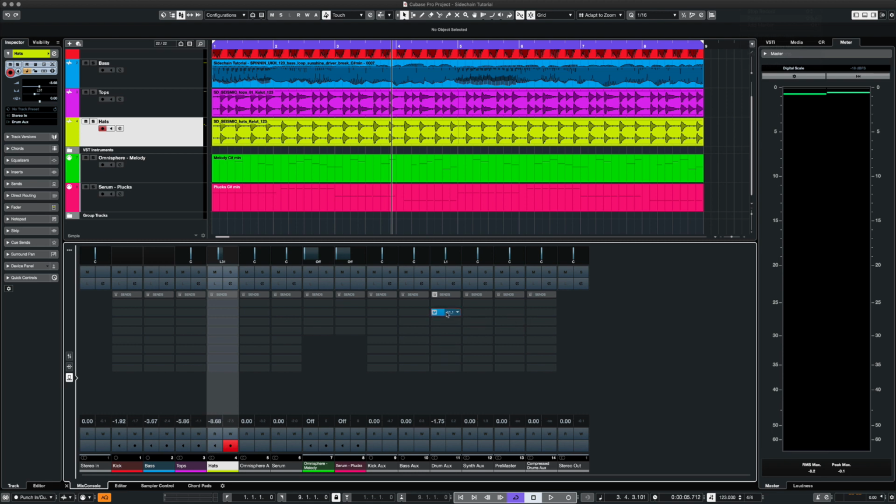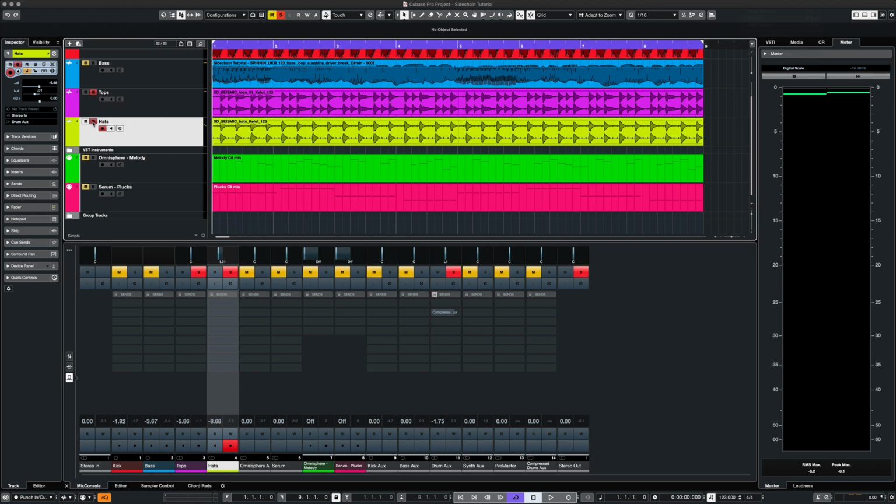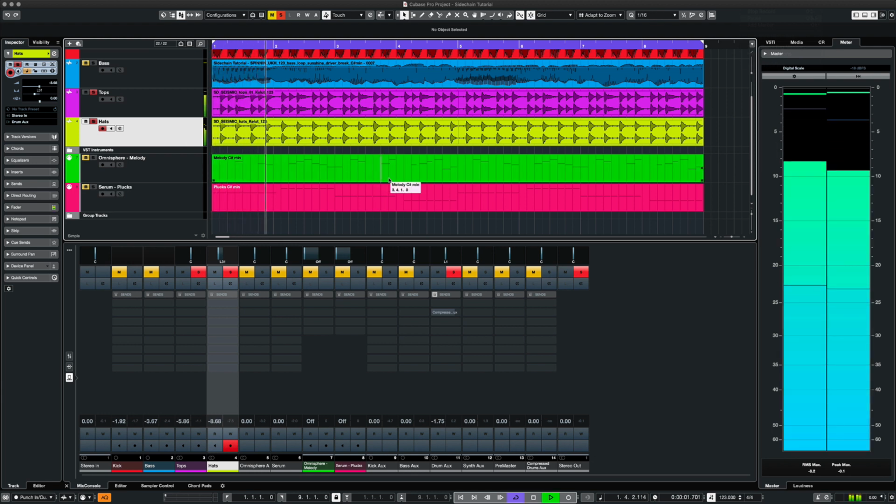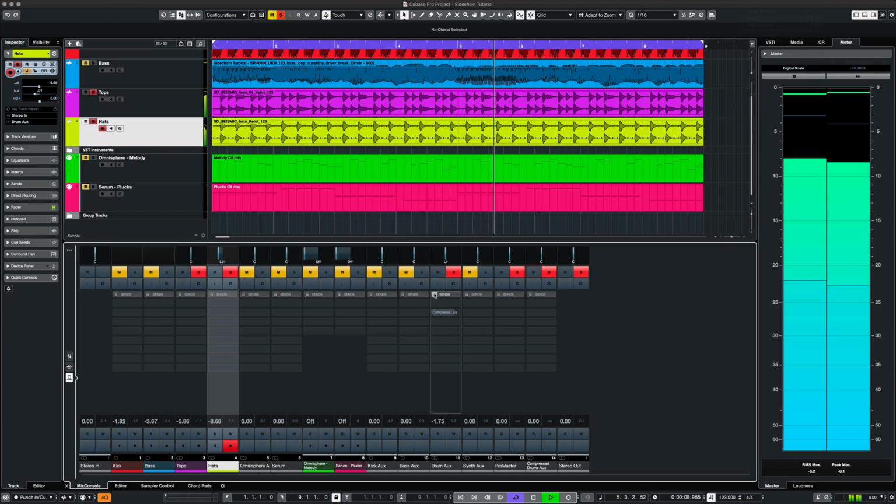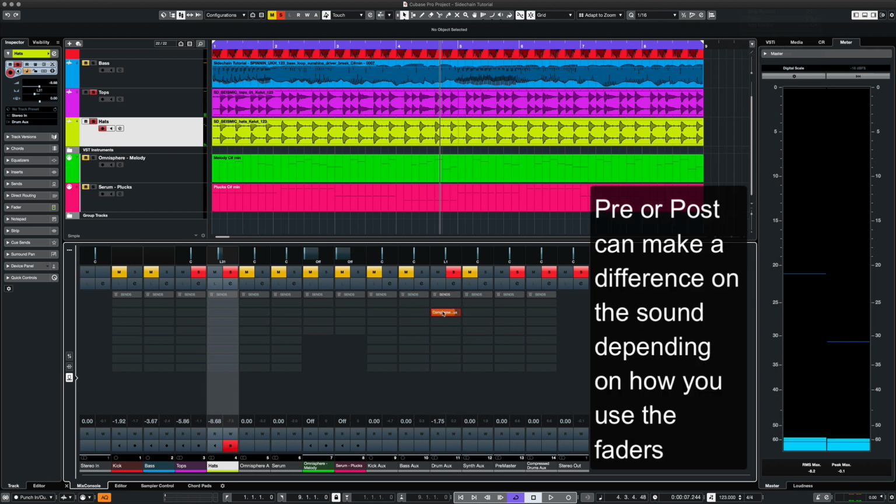We activate the send and we realize that it's blue. Blue stands for a pre-fader effect and orange is for a post-fader effect. We'll leave it as a pre-fader effect for now. And now we can bypass that track and we can hear it before we apply any compression effect. Let's hear it. We'll make it a post-fader effect and see if there's a difference.